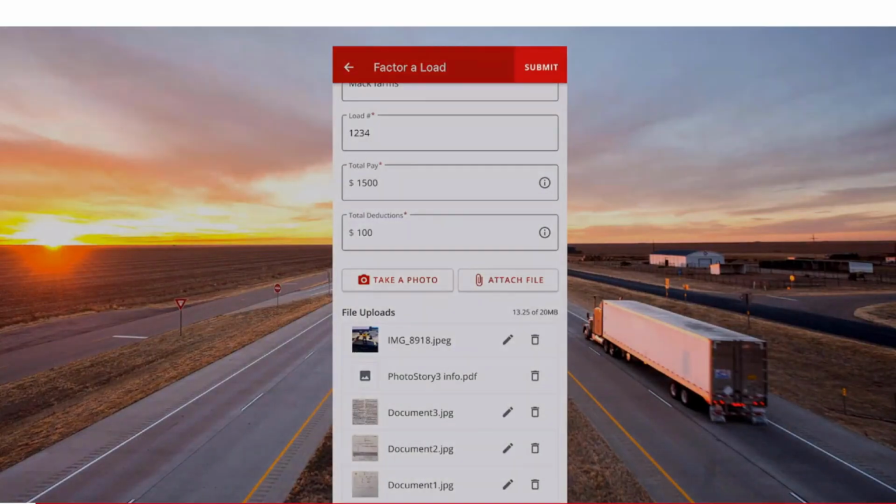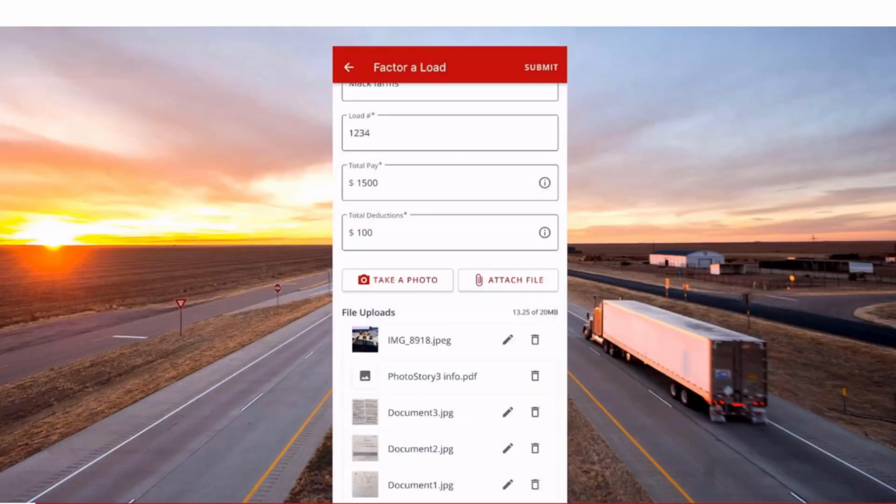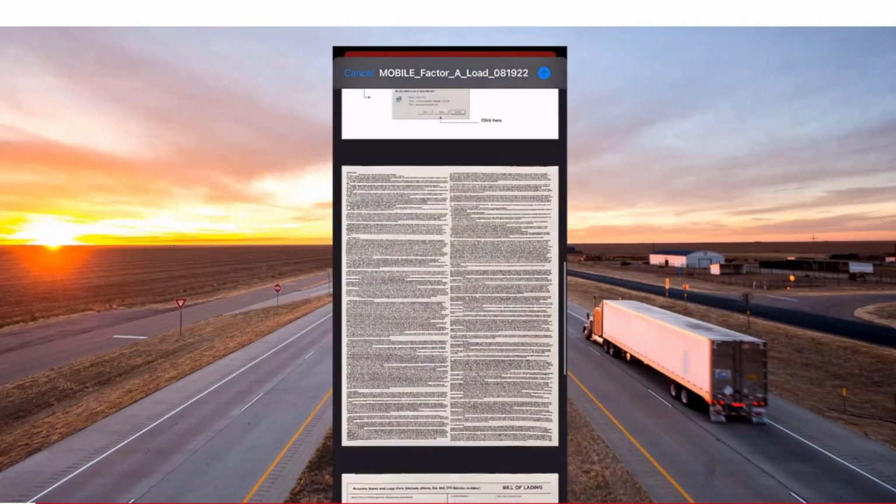Once you have attached everything, press Submit in the top right. An email will automatically generate with your attachments included, and if everything looks correct, you can send the email.